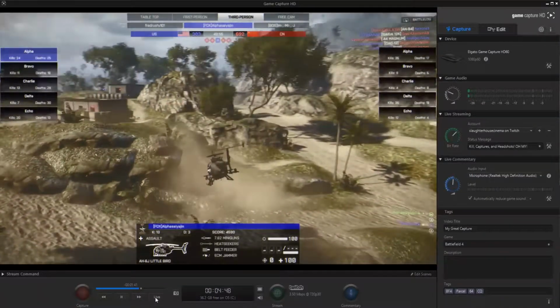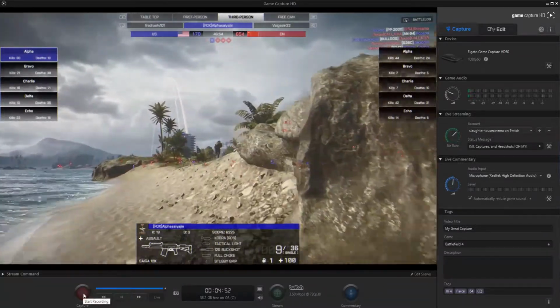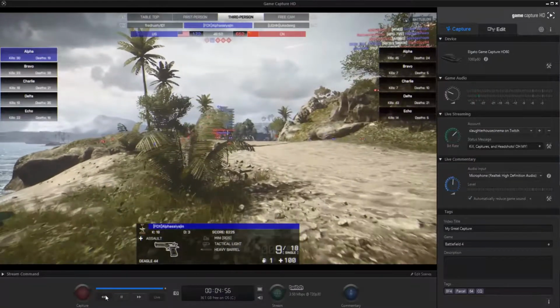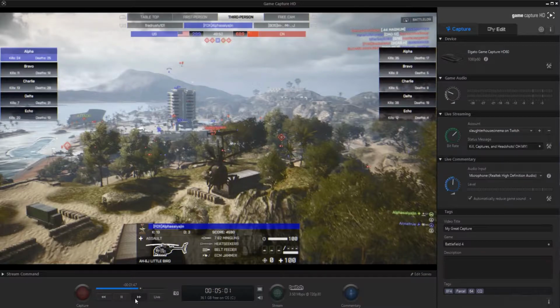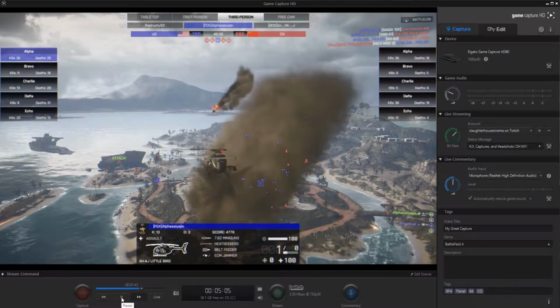If you haven't pressed capture recently, I recommend you restart the program every once in a while to restart the buffer time to avoid this potential issue. If you want to make small adjustments, I also recommend you use the reverse, pause, forward and live icons on the bottom of the blue bar to ease the video to your desired moment.